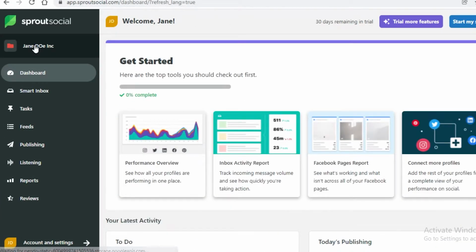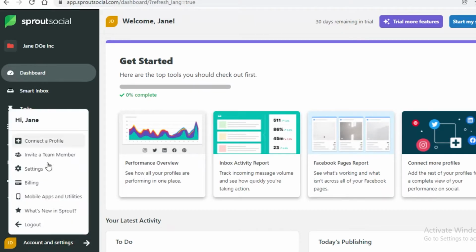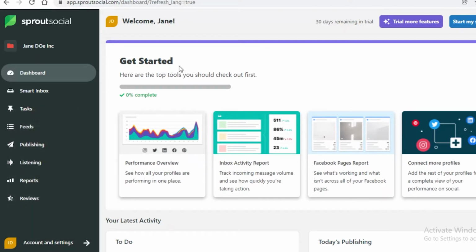Now you can see on your left, you have your entire navigation panel. It has your dashboard, your inbox, your tasks, your feeds, publishing, listening, reports, and reviews. Now, after that, if you want to access your accounts and settings, you're going to find that at the bottom left over here. And then you can have your different account settings over here.